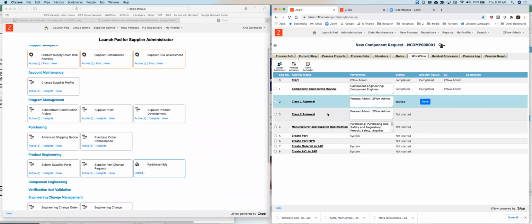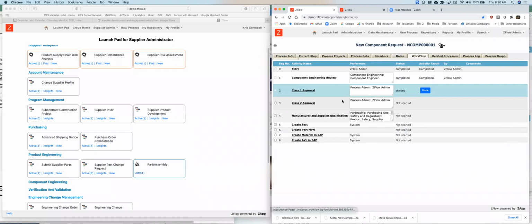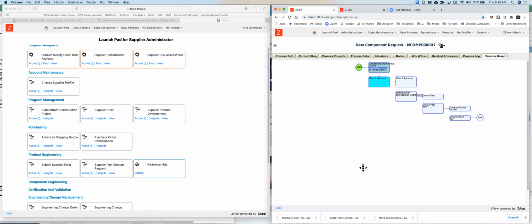And the workflow here includes a few activities. Component engineering obviously is the one that selects it. However, we do have other people that play a role, right? Safety, regulatory, quality engineering, test, etc. So those workflow parts of it are actually being done here. And within this workflow, if you look at it, the manufacturer and supplier qualification happens as part of this workflow.